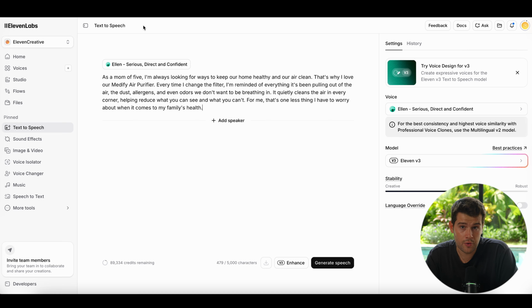As a mom of 5, I'm always looking for ways to keep our home healthy and our air clean. That's why I love our Medify air purifier. Every time I change the filter, I'm reminded of everything it's been pulling out of the air: the dust, allergens, and even odors we don't want to be breathing in. It quietly cleans the air in every corner, helping reduce what you can see and what you can't. For me, that's one less thing I have to worry about when it comes to my family's health.